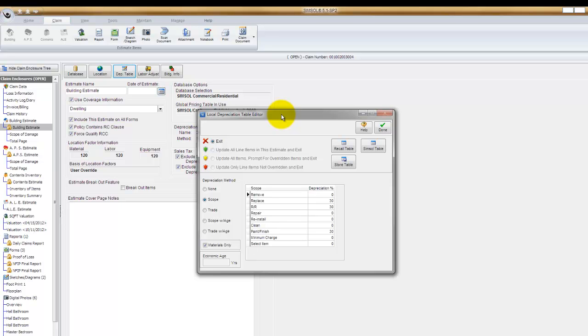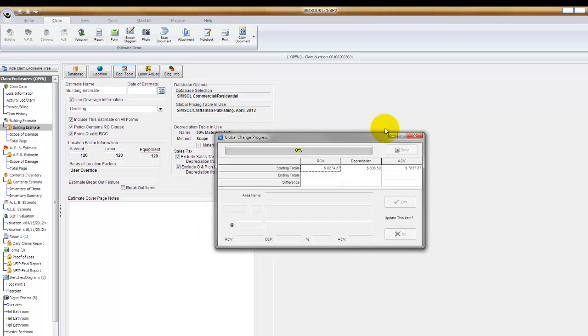So if I want to set the depreciation method to none on this claim, I'll then need to select an item up here that dictates how this change is going to affect the estimate. So I'm going to set it to none and hit this option at the top, Update all line items in this estimate and exit. What that basically means is sweep through this estimate and remove all depreciation. So I'm going to go ahead and hit done.